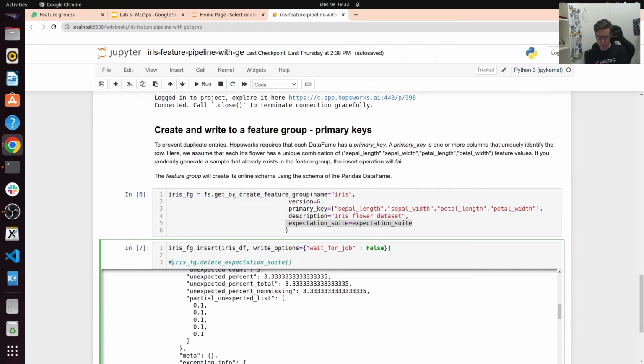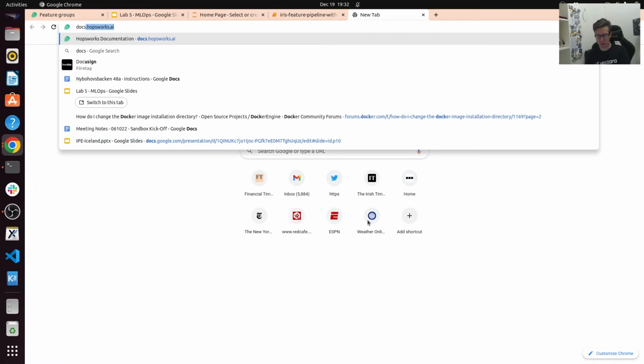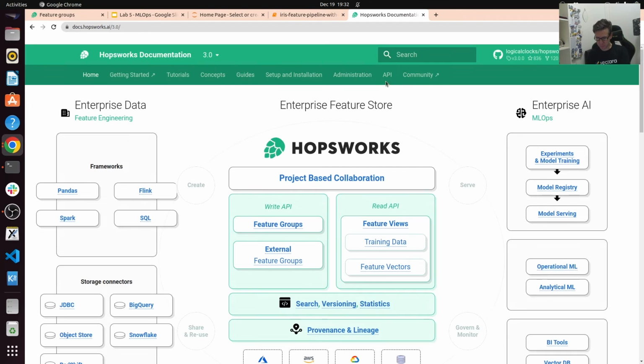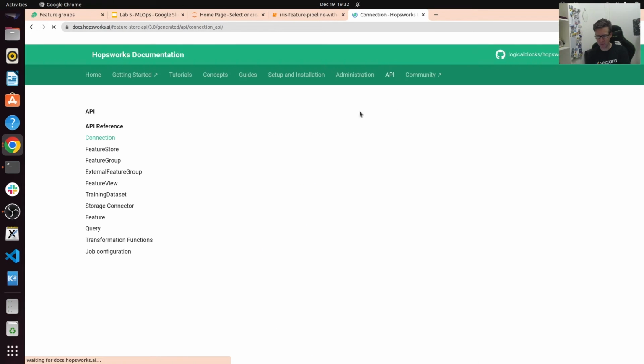Now we need to make a separate call on the feature group object to attach the expectation suite. So you don't have to just call the create feature group method and have the expectation suite here. There's another call, and we can see it in the docs if we have a quick look in the docs, the API for the feature store here.